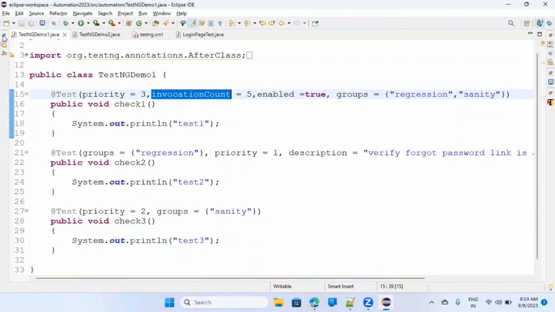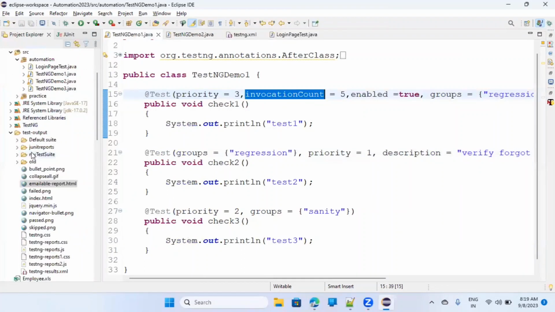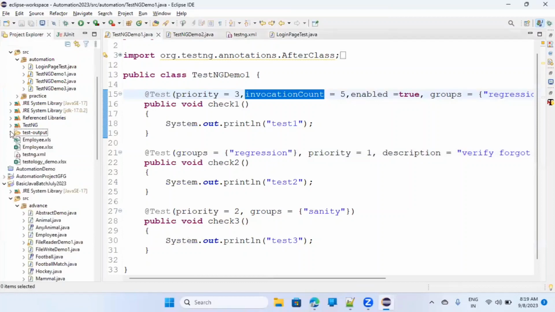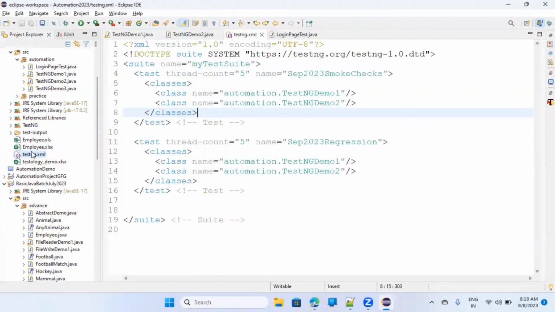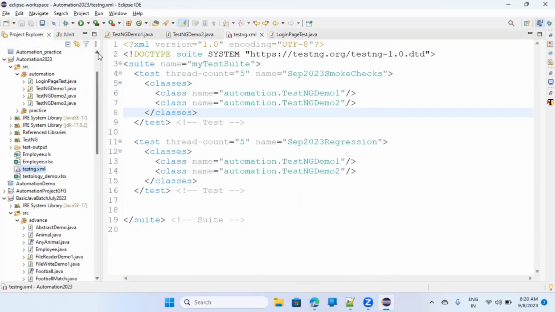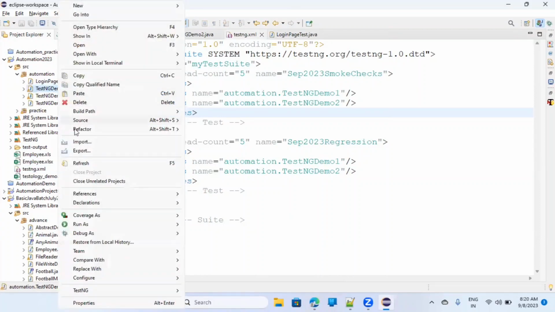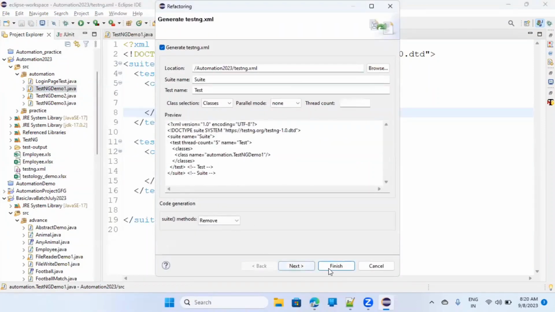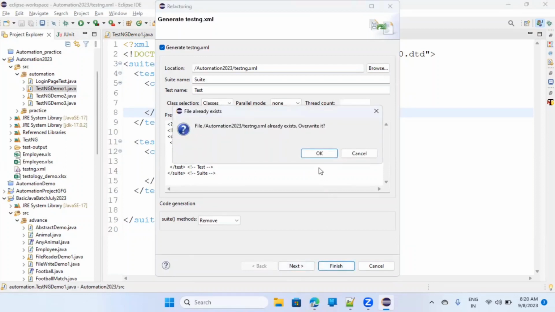That will be part of your XML file. So in your TestNG XML file, you have to mention what you want to execute. Right? Let's create a new one. So for the TestNG demo, go to your file, say TestNG and say convert to TestNG. This will generate one XML file. I'm doing it right now.